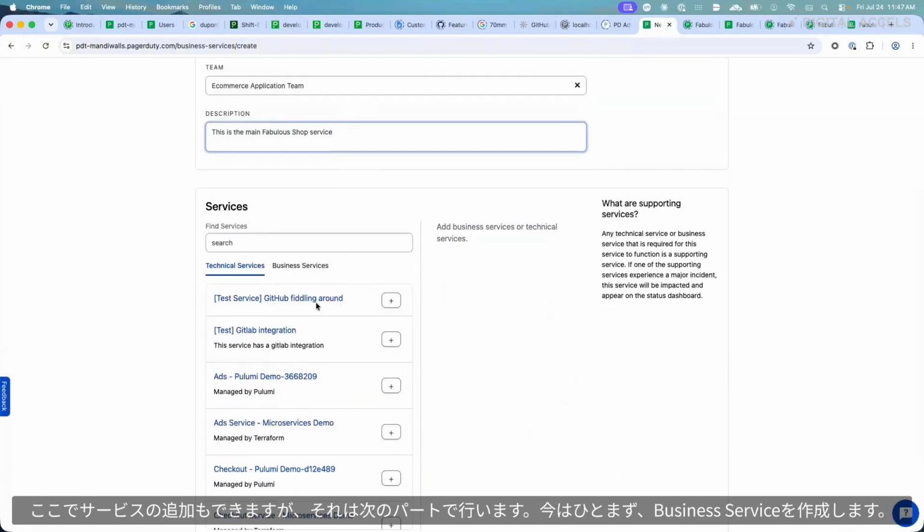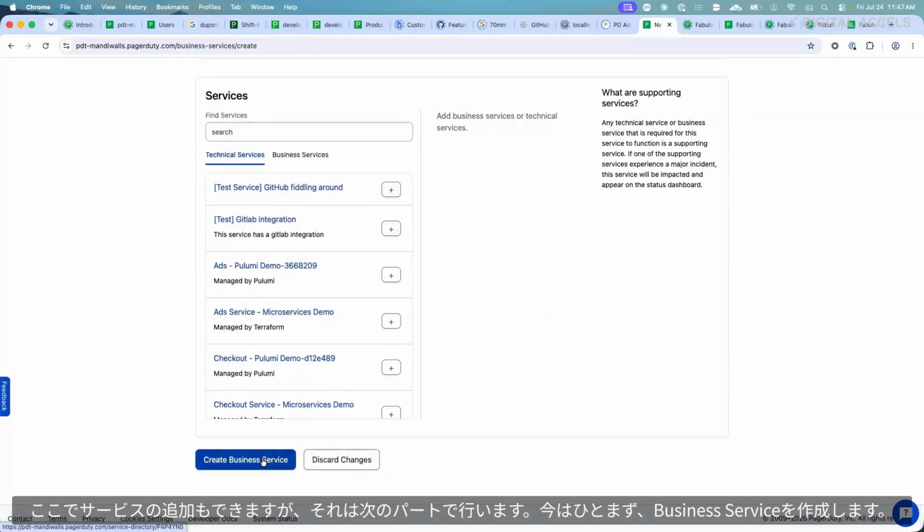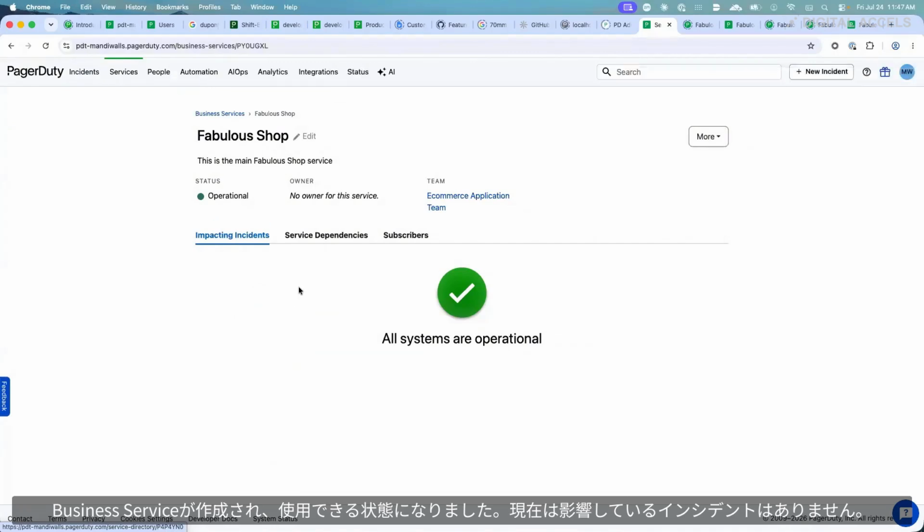Now I can add some services to it here. I'm going to do that in the next part, but for right now, I'm just going to create the business service. And now I have the business service here. It's ready for me to work with. There's currently no impacting incidents. Anytime a backend service for this business service has an incident, it will show up here. We'll see that in a later tutorial.